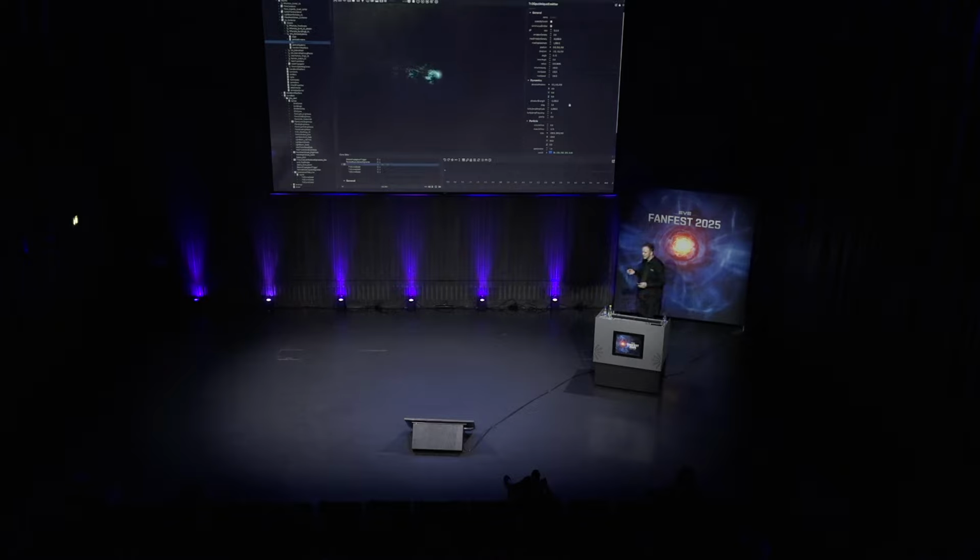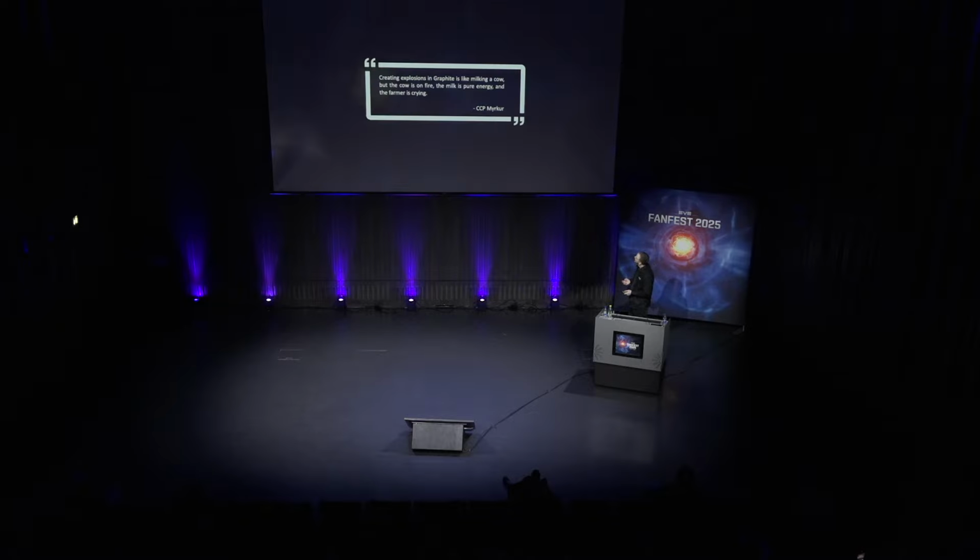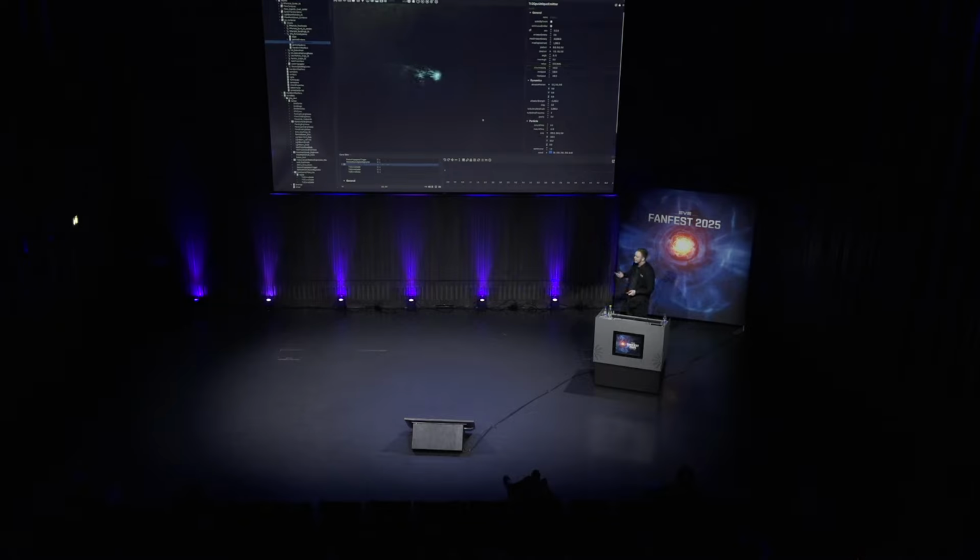Now, forging a cataclysmic fury, an explosion, demands more than just fiery assets. It requires weaving them into the universe's fabric, translating complex code into a visual medium. And this is where Graphite becomes the artist's essential partner.